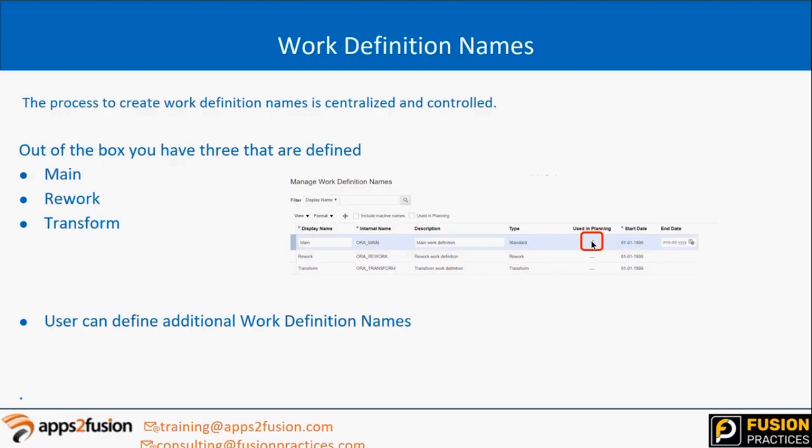Either the same, or you can use another one. There's no limitation on how many work definition names you should be creating. No. My question is, once you set up main as used by planning, for all items and assemblies, only main type will be considered for planning. I can't agree to that statement. Like I said, it need not be of type main. You can create another new one. Does it vary by item, or if you say main, it means all items created on main? Okay.